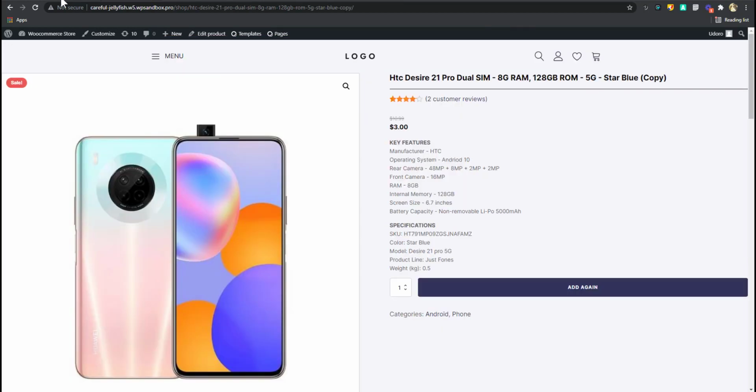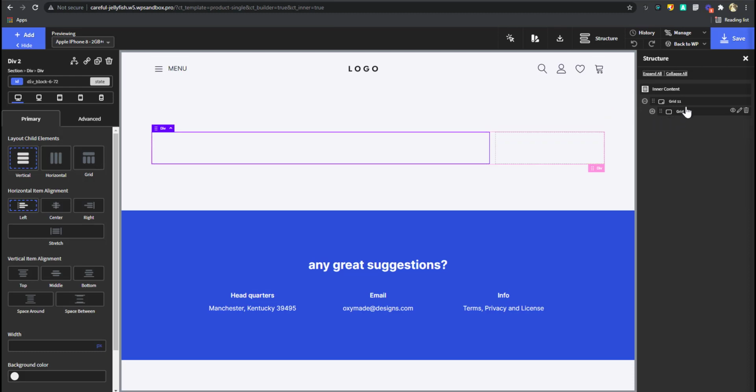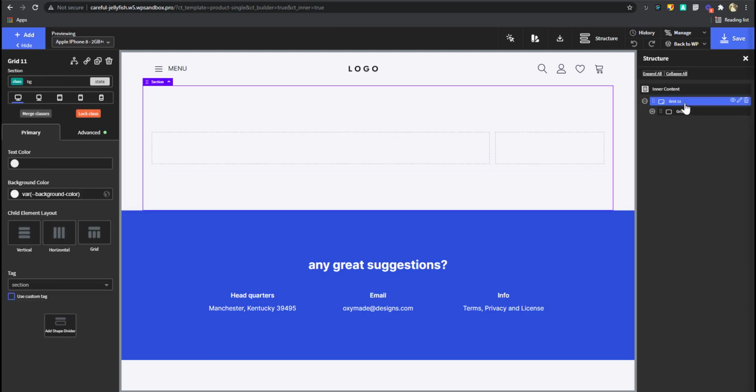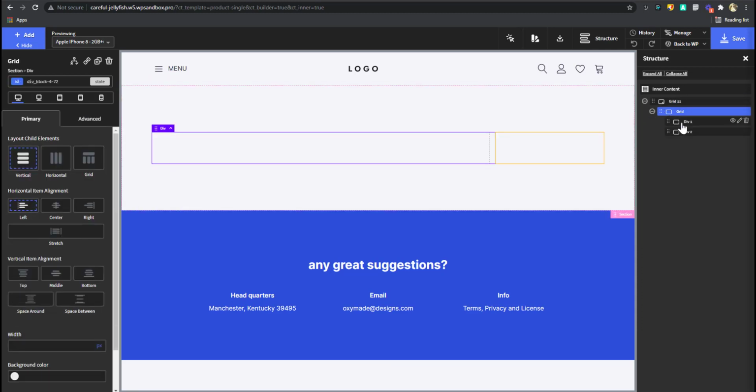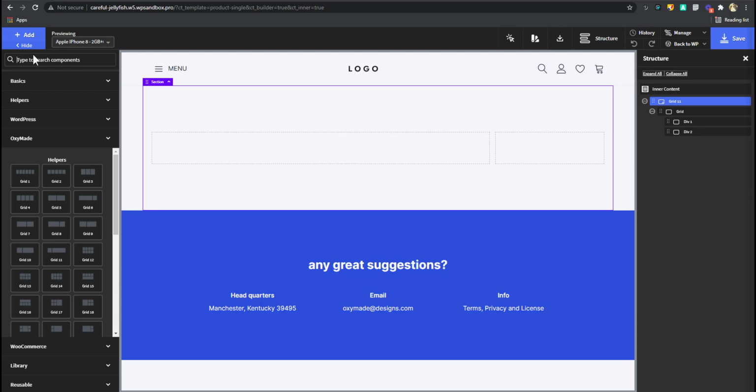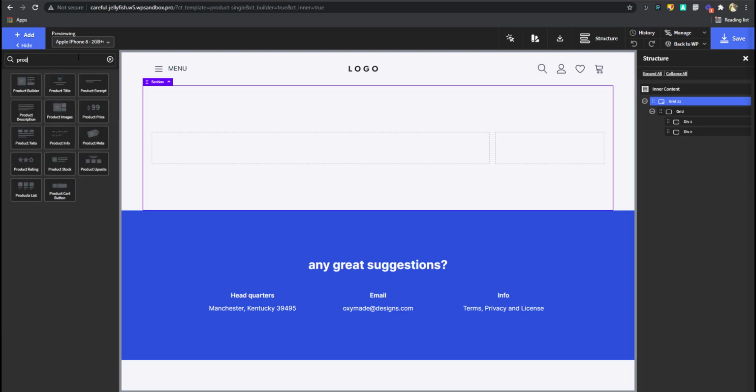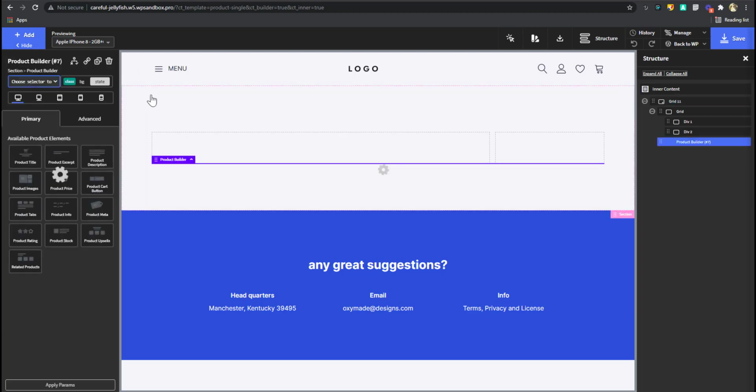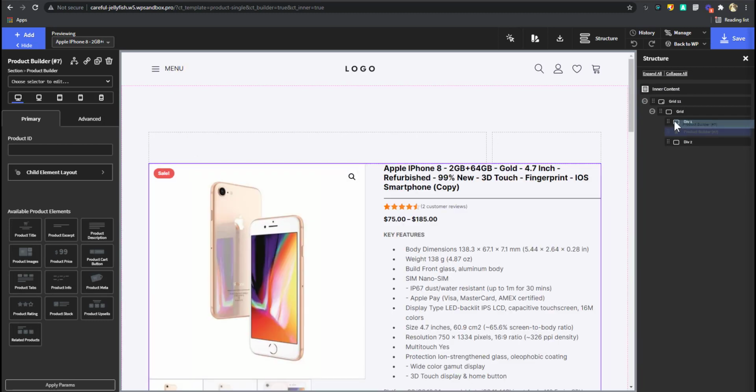So we want to drop everything inside the product builder. So what I'm going to do is I'm going to drop this grid inside the product builder because this is where everything will be. So I'm going to select this and go to product builder, and then I'll bring that to the top.